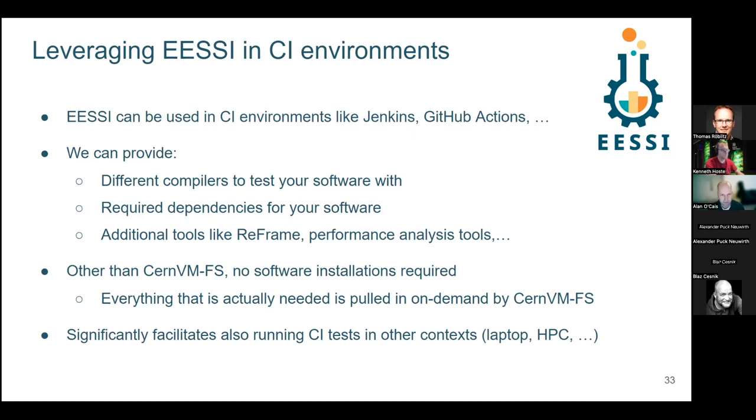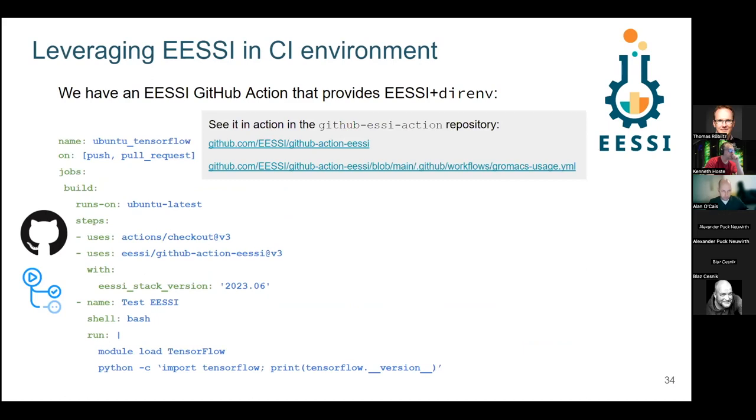And of course, it significantly facilitates running CI tests in other contexts, right? You might have your CI environment that you use like GitHub or GitLab or something like that, but you should also be able to run those same CI tests pretty easily on your laptop or on an HPC resource or on whatever facility you have access to. So we've even made an EESSI GitHub action available that's configured to allow you to do that.